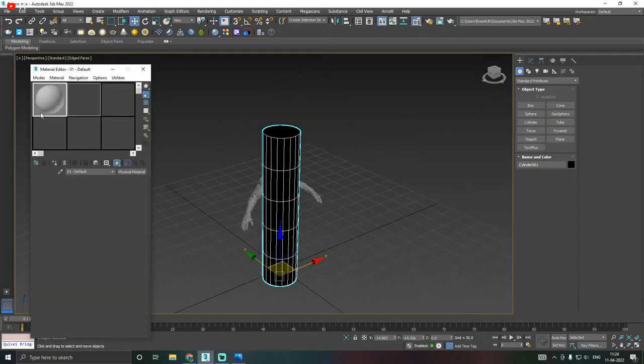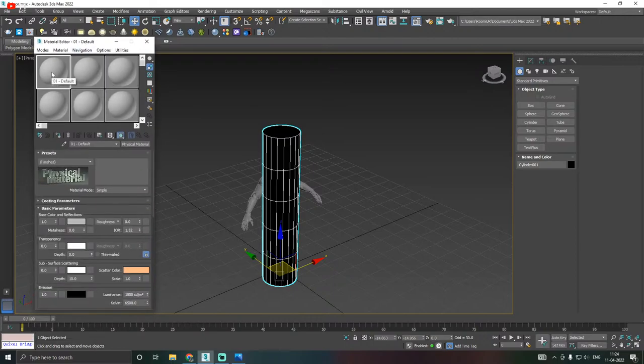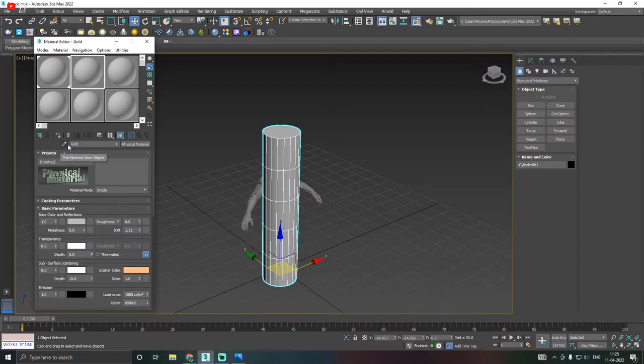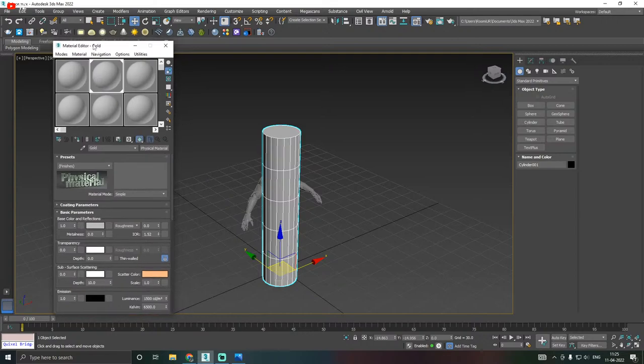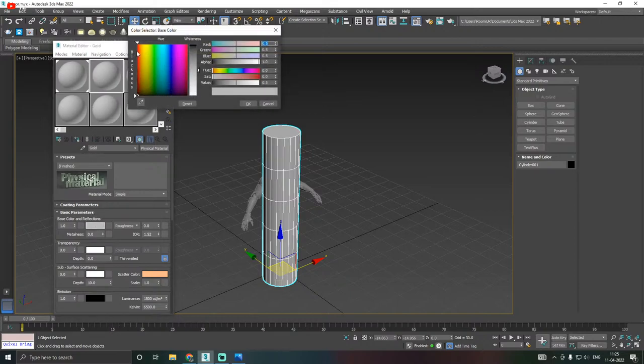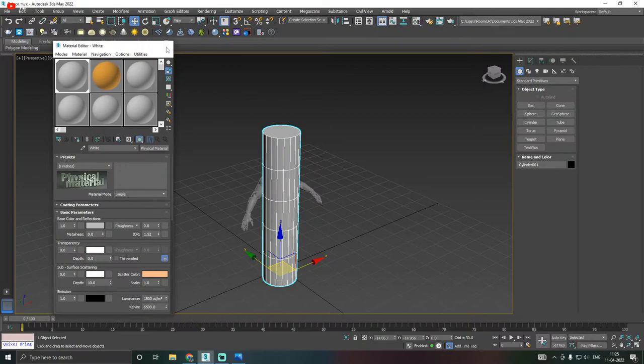Then I will open the material editor. I'm gonna make two different materials. This one will be the white one for the pillars. Then this one will be the gold. I may not unwrap the UV, I might only use the Unreal Engine material. So, anyway, let's see. I'm gonna use this white color. This one is gold, so I'm gonna change to yellow color here. This one are the pillars.